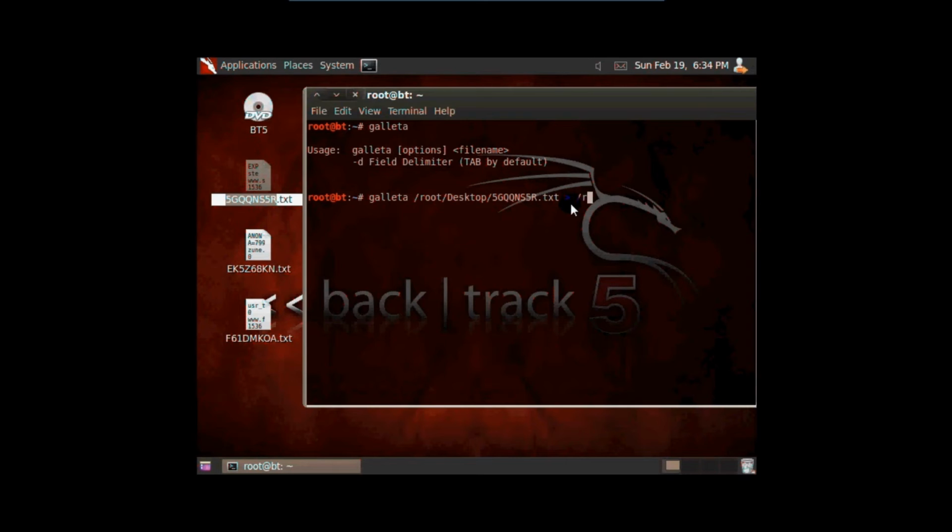I will just type root desktop, which is the same place as the cookie file, but I will change the name of the file to test galleta.txt. Actually you can give any other name that you like, but I'll put this here. I just want you to view at this point that the new file test galleta.txt will be generated once I click enter. So I hit enter. Okay, now you can see that test galleta.txt has already appeared.